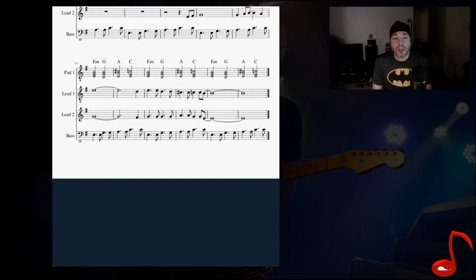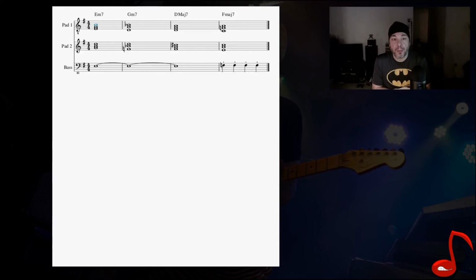Okay, now let's move to the other section right there. And let's play it for you. Okay, so in this section, I kind of pushed the concept of the chromatic passing tone a little bit further. You see it's all 7 chords, but each of the pads only plays 3 notes. But you know that a 7 chord has 4 notes. So why is that? I'm gonna show you what I did right there.